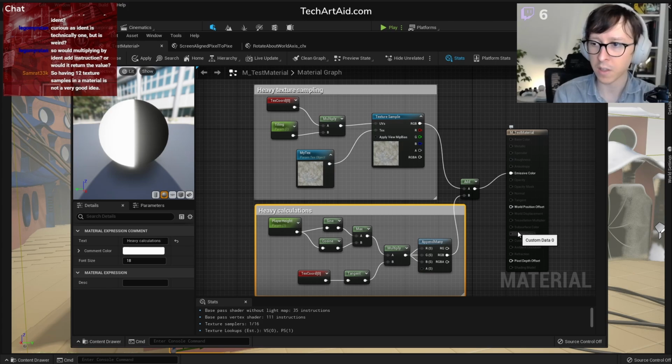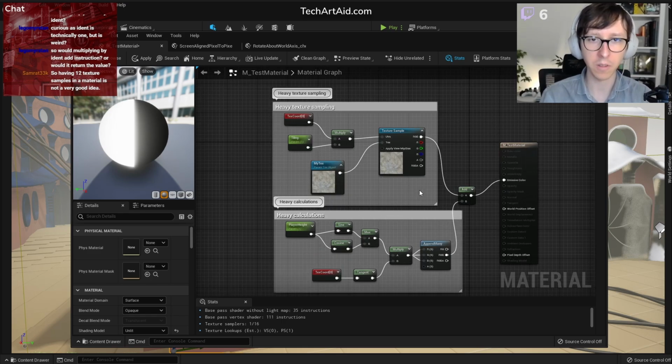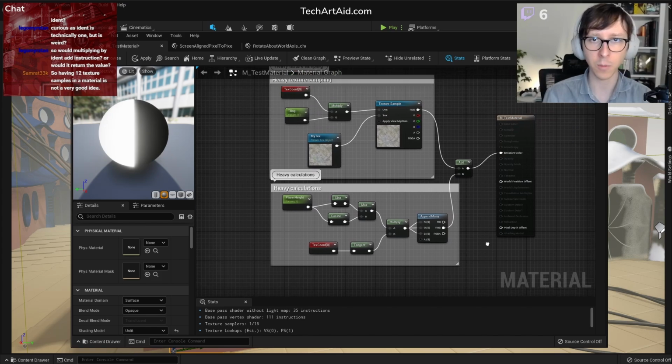Samrat asks if having 12 texture samples in a material is not a very good idea. It's not. You're right. It's absolutely not. But there's one trick now. Having fewer texture samples, but a lot of math, can result in some free math. Math for free. How is it possible?